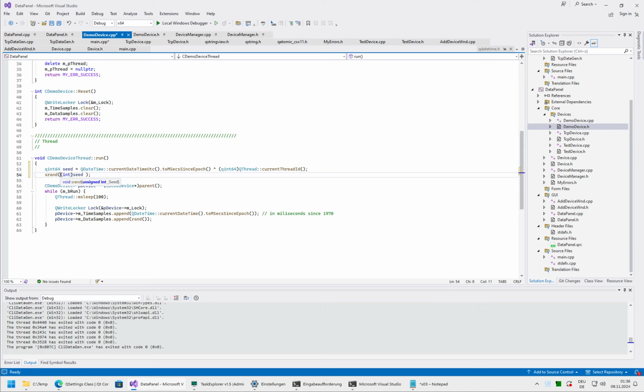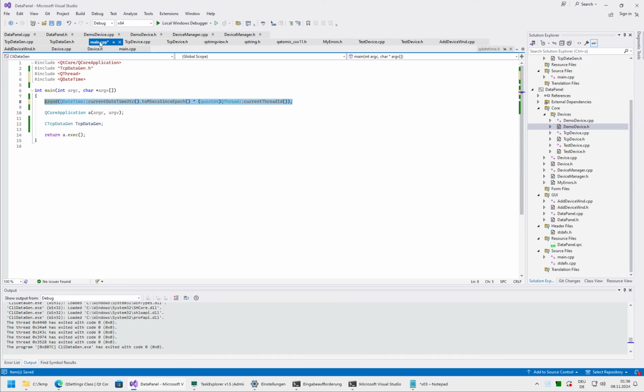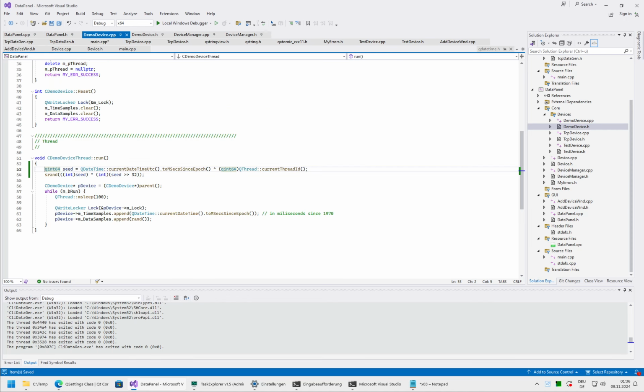Then XOR with int seed shift 32. So what we do here is we do the logical XOR operation bitwise of the lower half with the higher half of our 64-bit number, which will give us an even more mixed up 32-bit number as a result. So this is the most elegant way we can do that given our current situation.